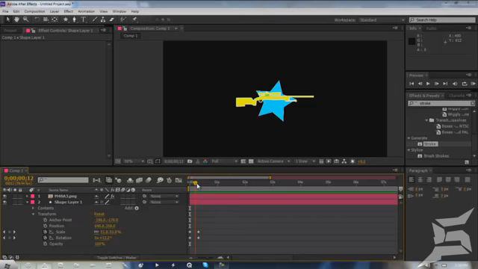By the way, if you want a white line around the star, all you gotta do is add a stroke, do the mask thing, mask around it just like that, and add a star stroke. Okay, so there you go. Basically, we have the star animation.